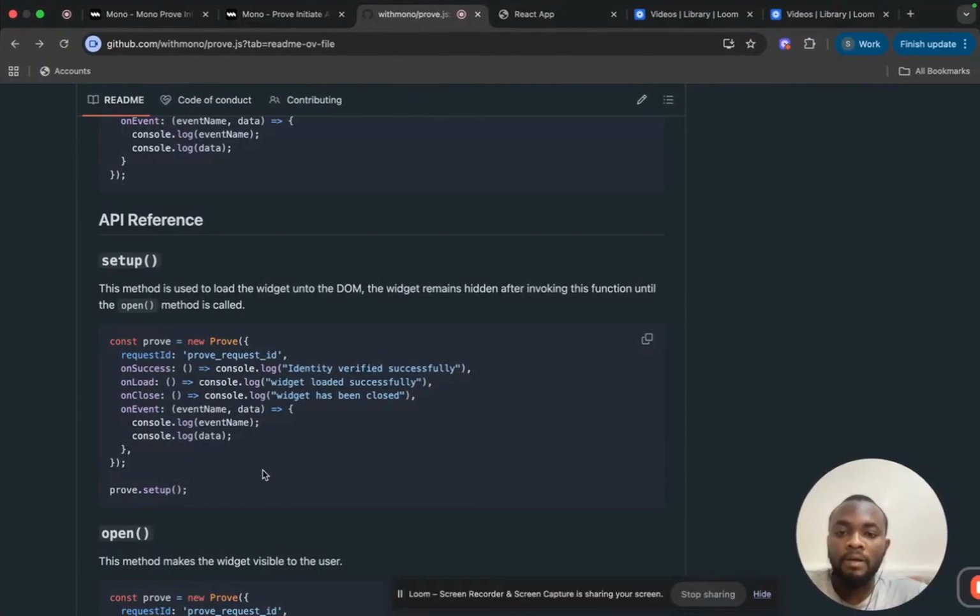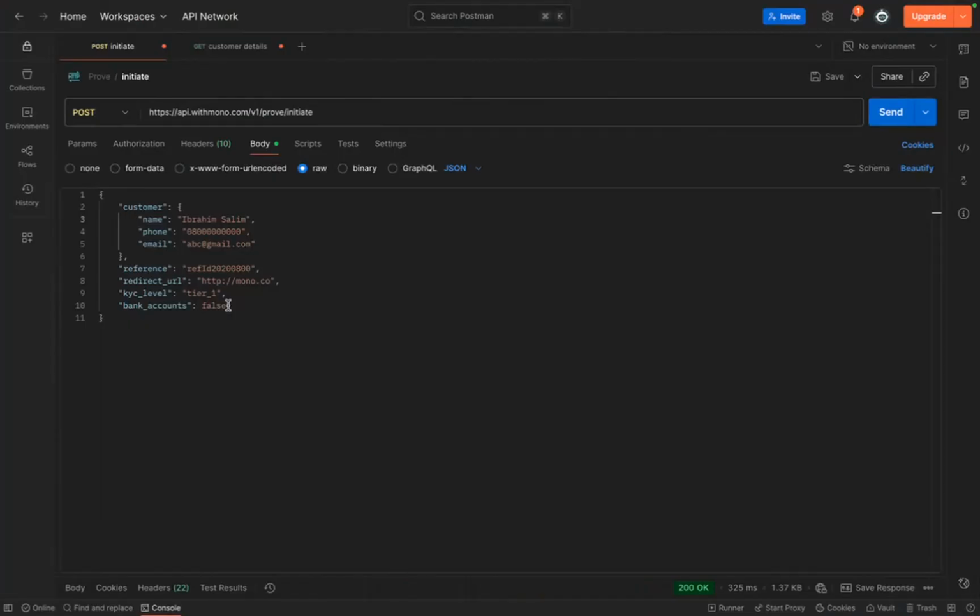So the next step now is we're going to go through the flow end to end to see what this looks like. We're going to start from the very first step, that is calling the initiation API, all the way to seeing how customers will interact with this widget. We're going to be using sandbox mode for this purpose. So this is the first step.